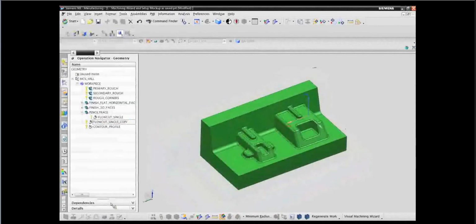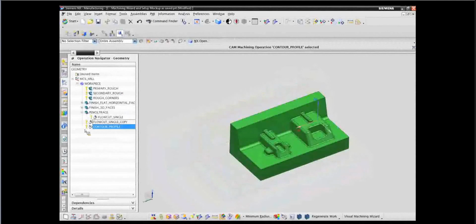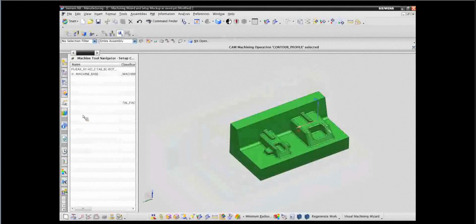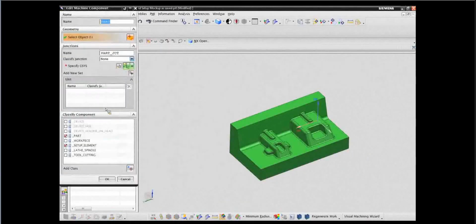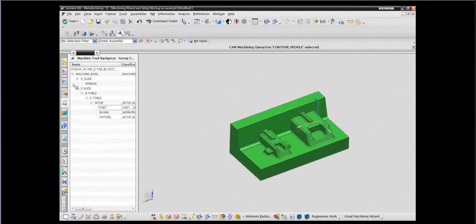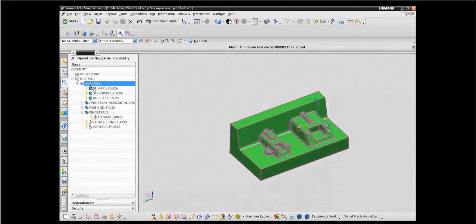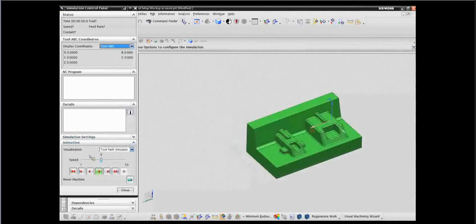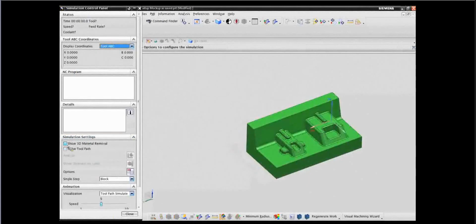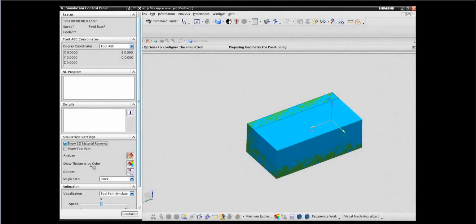All right, so the next step would be to actually simulate my toolpath here. So first of all we want to identify the part for the simulation. I'll just do that by picking the part. And if I pick the entire program, I can go into the simulation environment, and inside the simulation I can actually show the 3D material removal. So it'll put the material on the part itself.